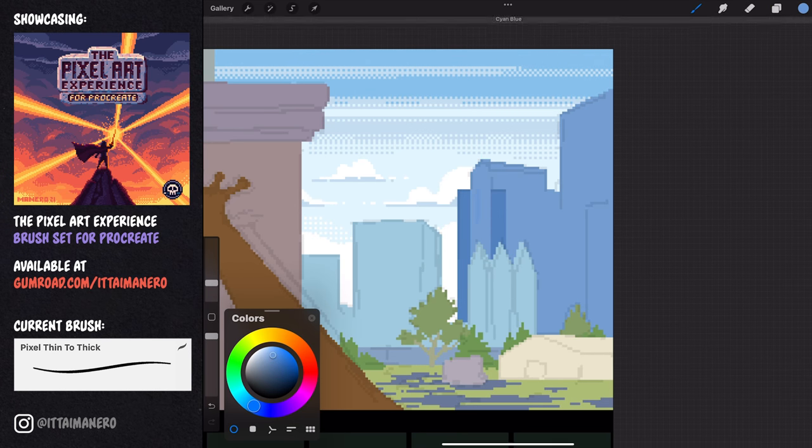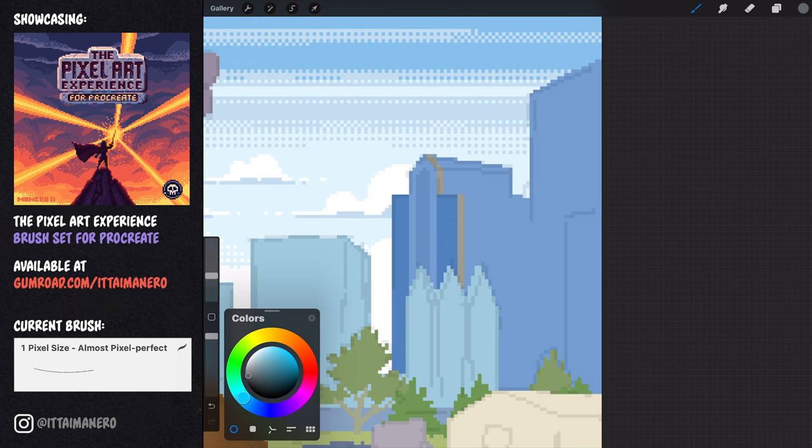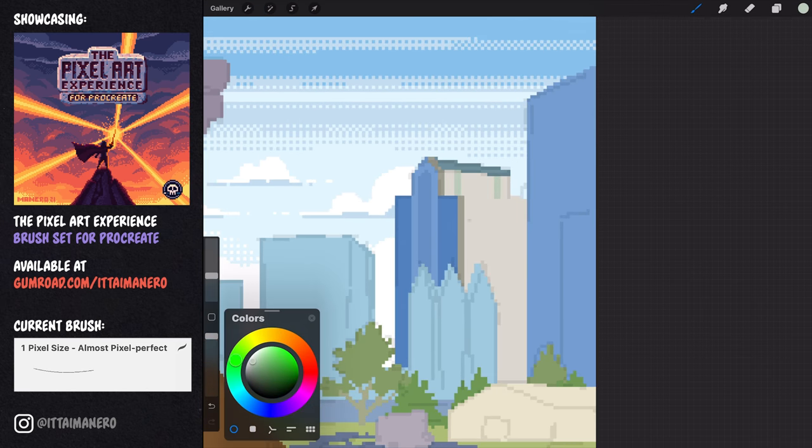I painted all the details for the buildings in the far distance, and I continued with the trees in the background, the military tent, and the wrecked vehicle.